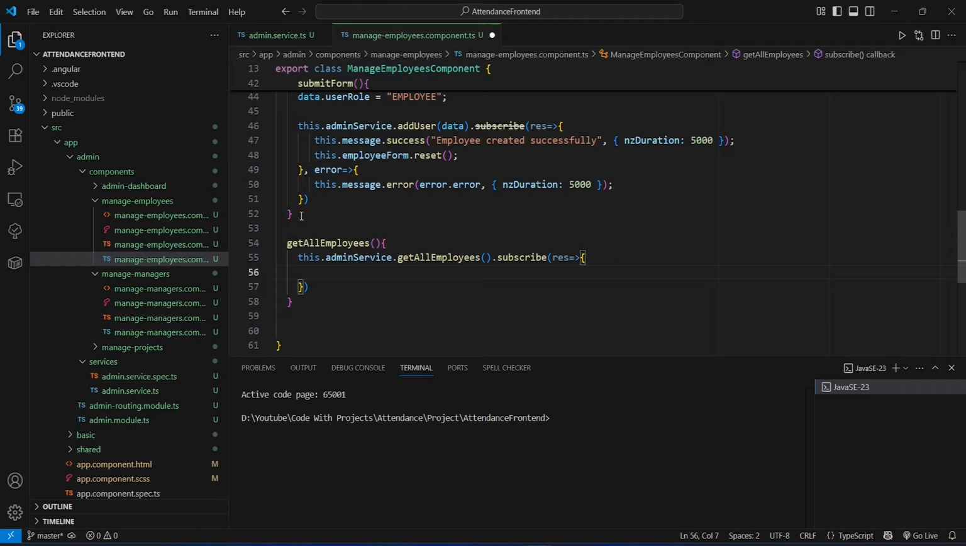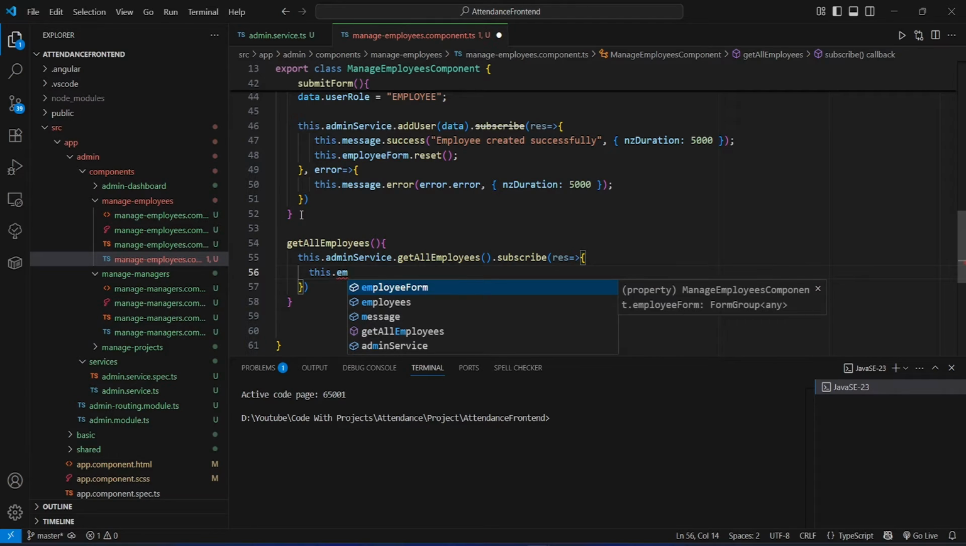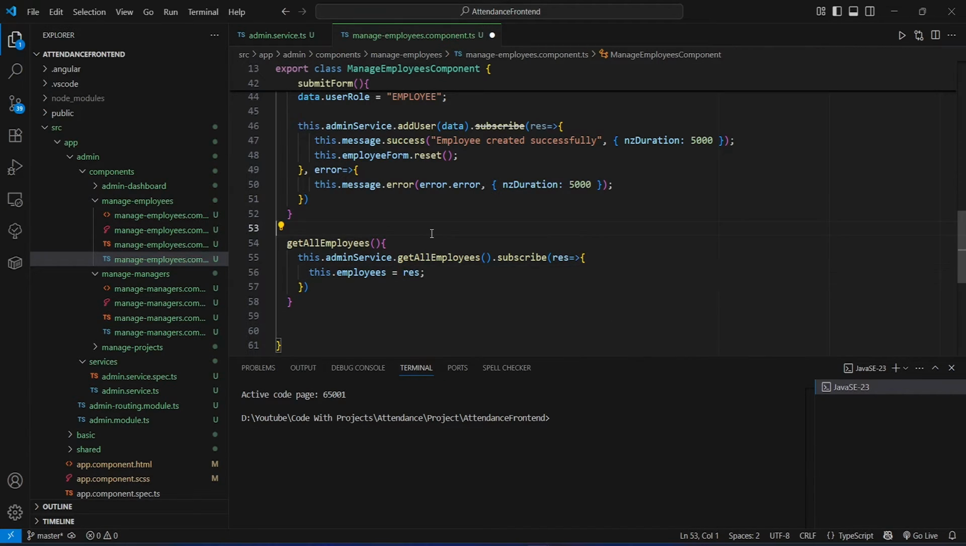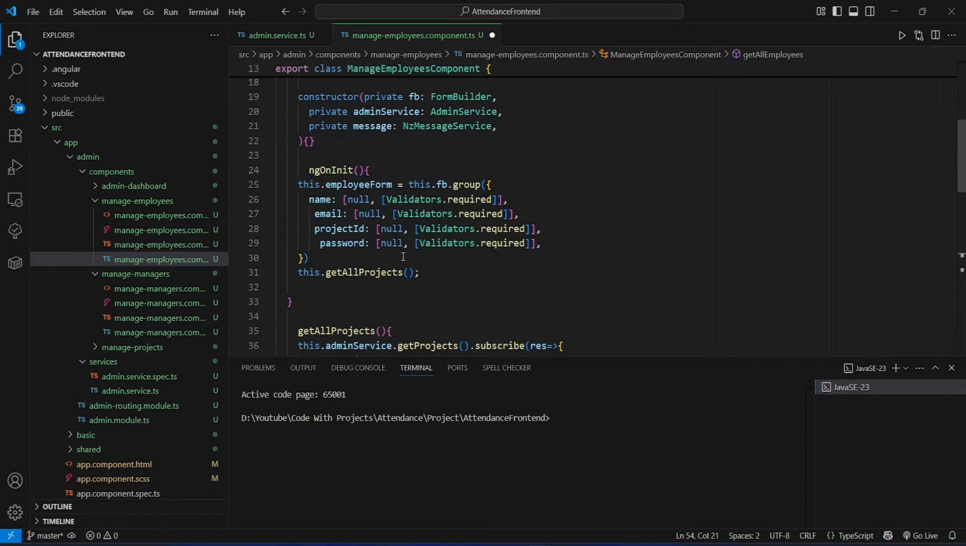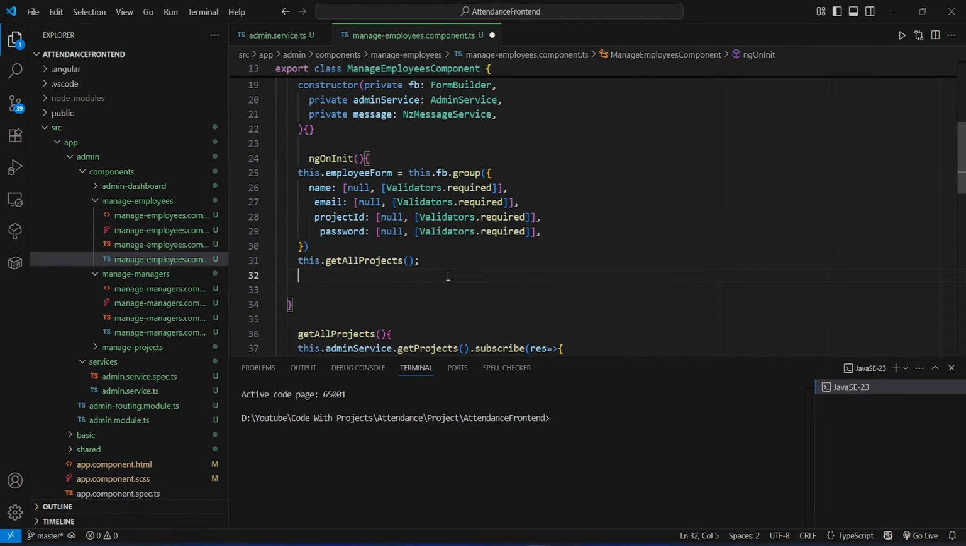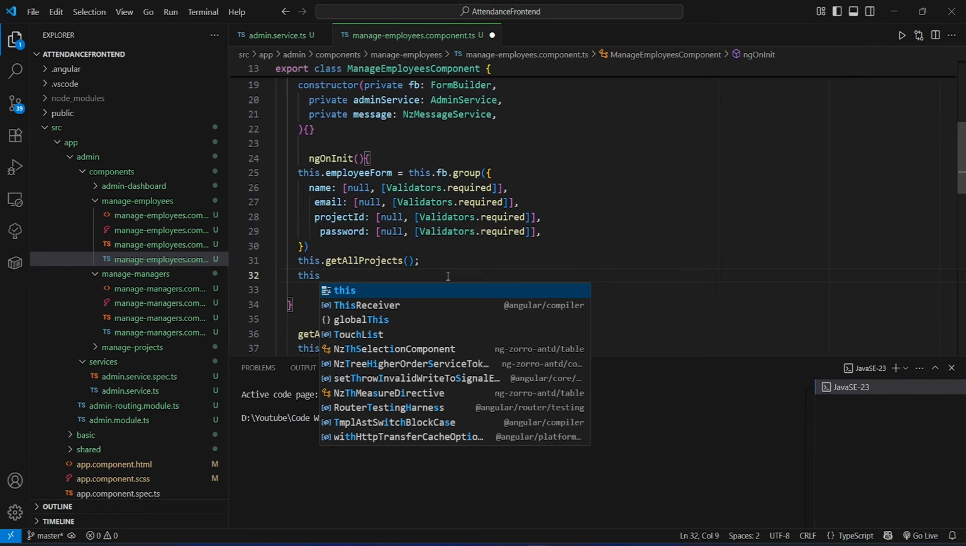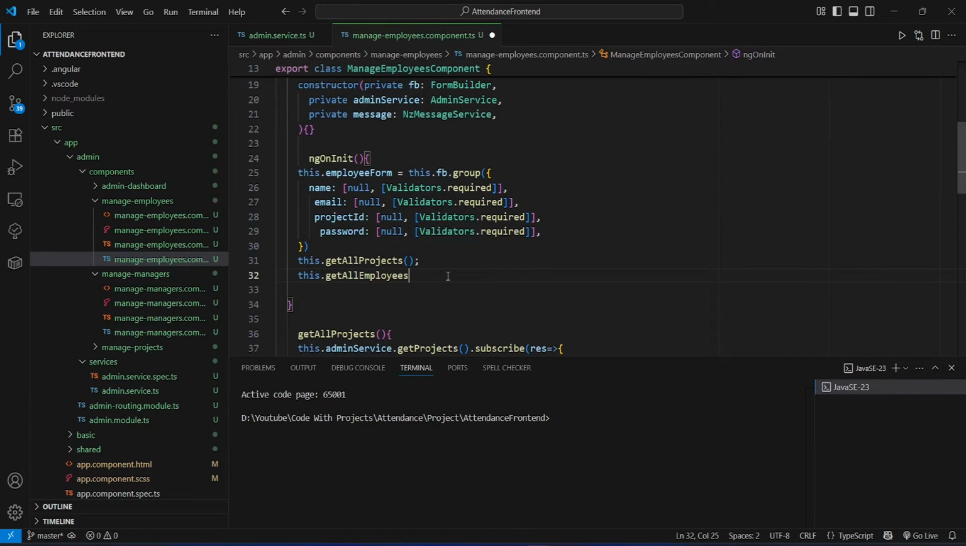And in the body of this function, we need to update our employees variable. And to do this, we will write this dot employees is equals to res. And with this, our get all employees method is completed. And now we need to call this method on the load event of the page. And to do this, we will go to the ng on init method. And in this method, after the get all projects API call, we will call this get all employees method.